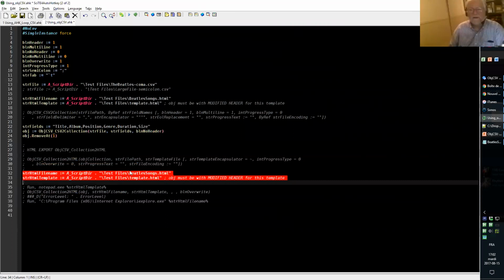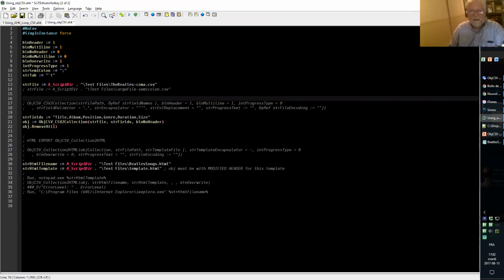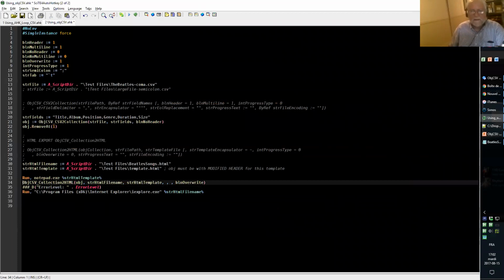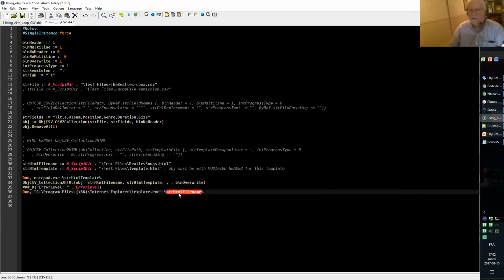Okay, so we have this file here. I think I already entered that, so I'll just erase it to not duplicate. I will use the run command to show you the template. My command here is collection to HTML. I give it the object that I loaded from the CSV file, pass it the HTML output file, then the HTML template, and tell it to overwrite in case we run it multiple times. Then I will run the HTML file that will display the result in Chrome, I guess.